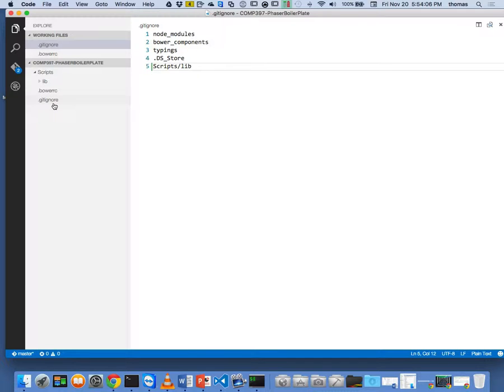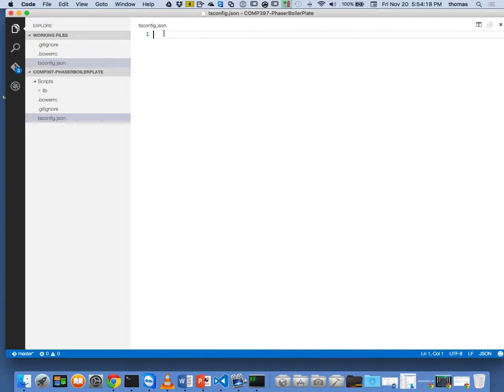Now, I know it's going to be TypeScript. I'm going to use TypeScript, so I might as well set that up now. So I'm going to right-click, new file, and it's going to be tsconfig.json. I'm going to set that up. Here's my tsconfig.json file.